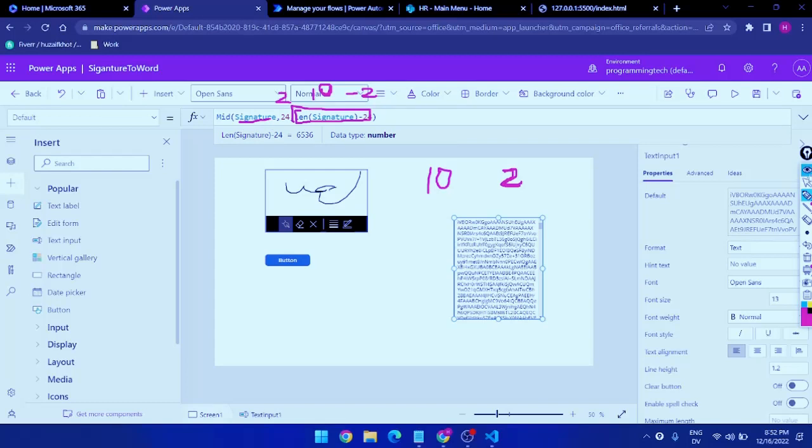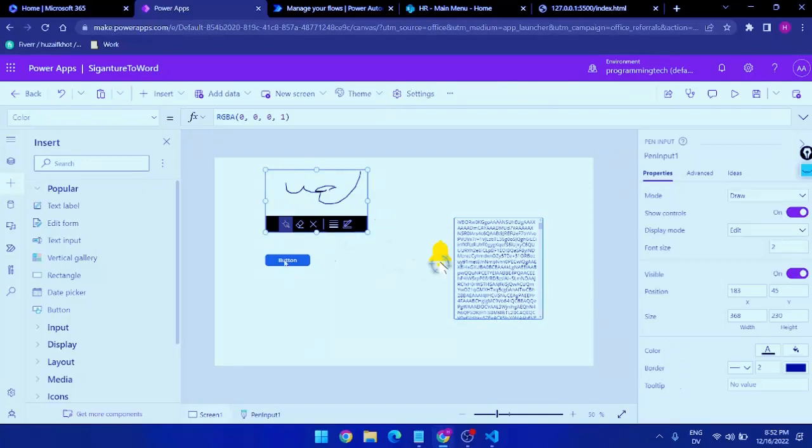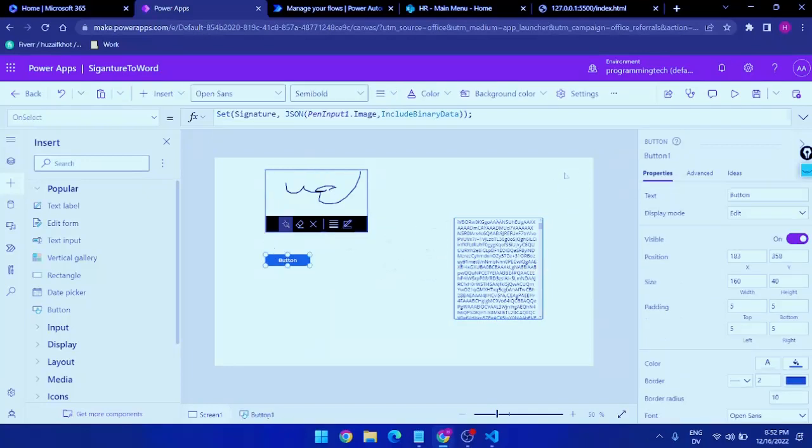Okay, you can read more about the Mid function. Just type PowerApps Mid function and you can read more about it. In the next video we will learn how to connect the Power App to a flow and generate an image file.